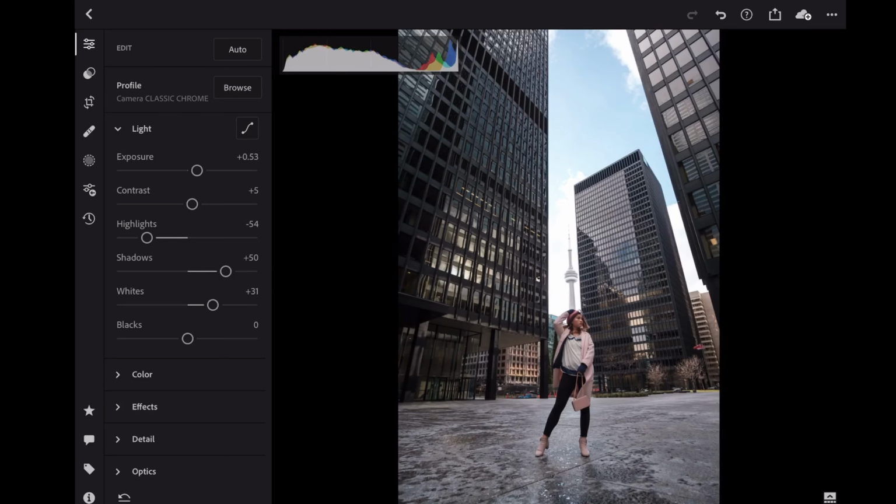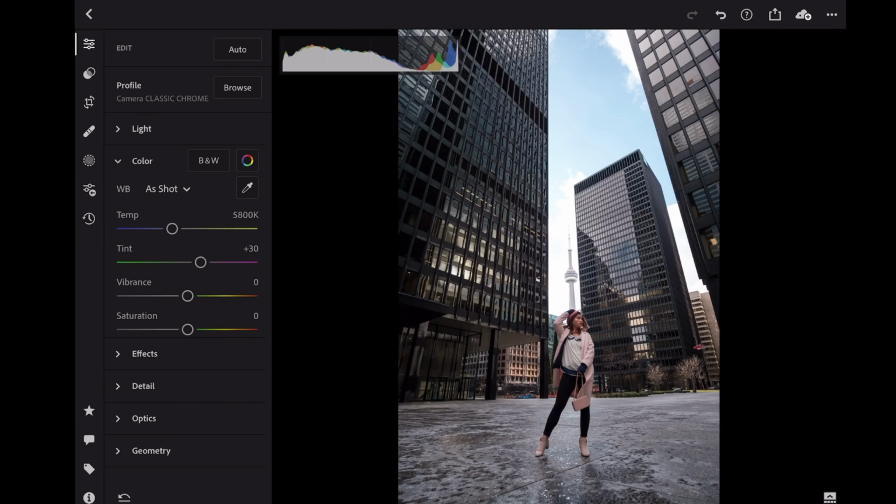30 looks good. I'm afraid that the buildings are a bit washed out from the increase in the shadows, so I'll just decrease the blacks to bring back those details. Now we're gonna move on to the color tab and adjust the color temperature. I'm gonna make it a little bit cooler, and I'm just gonna slightly increase the vibrance to make her clothing pop out a bit more.